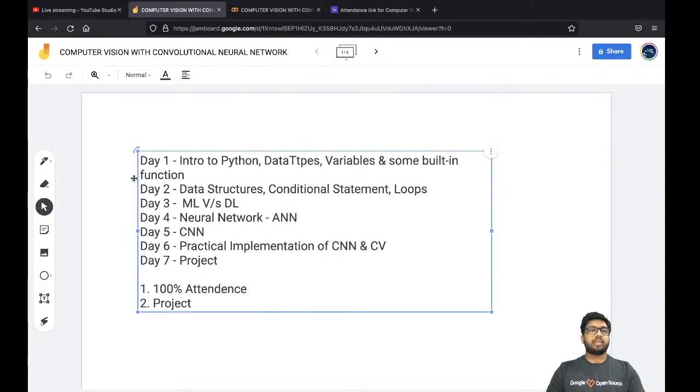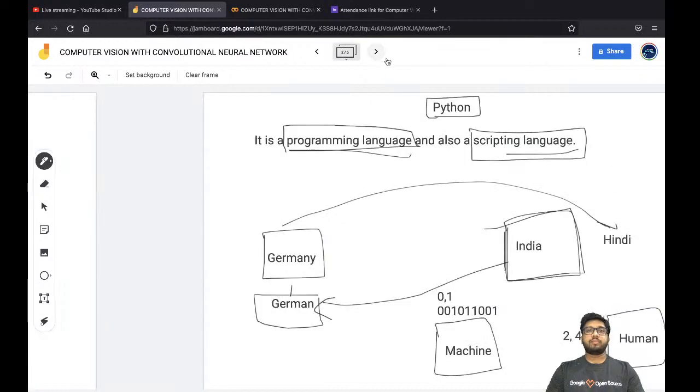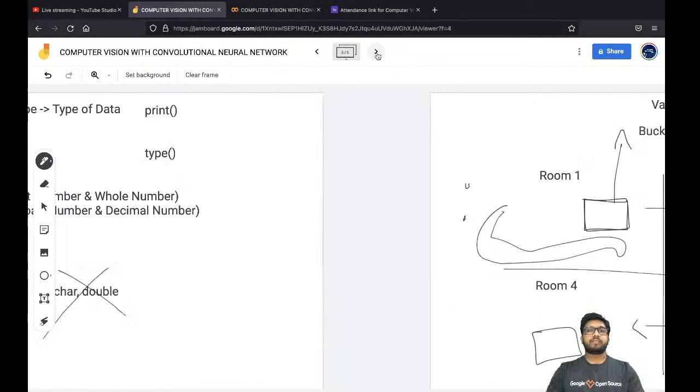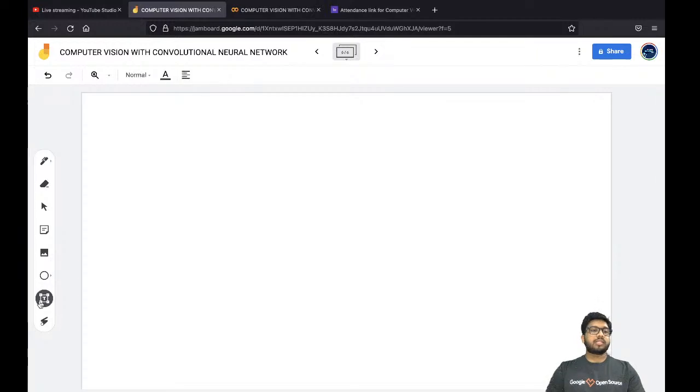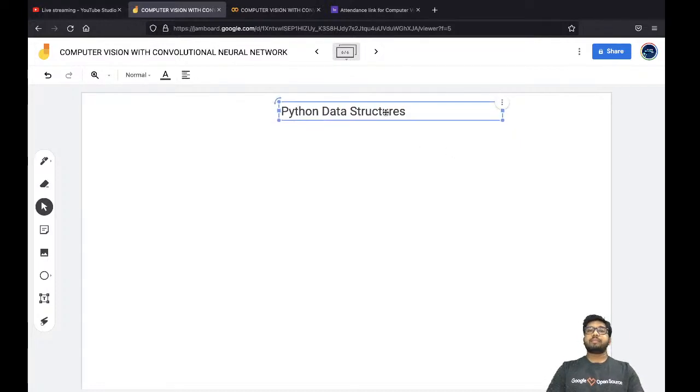So we are done with day 1. Now we are going to start with day 2. Okay, let's move on. We are going to start with data structures. If I speak of data structures, you all may say that we have the linked list and all that. But we are more interested in knowing about Python data structures. Yes, Python does have some data structures.